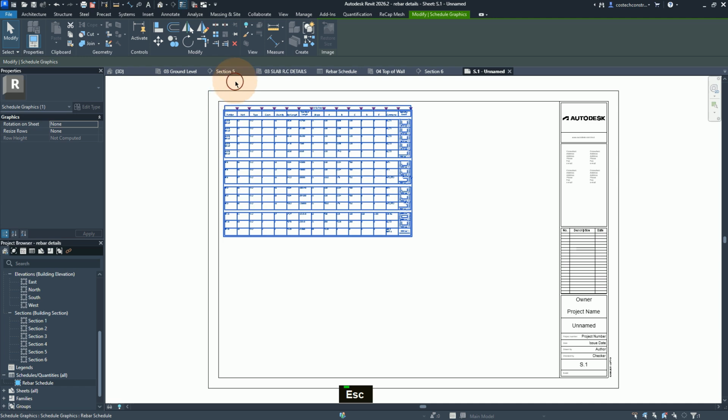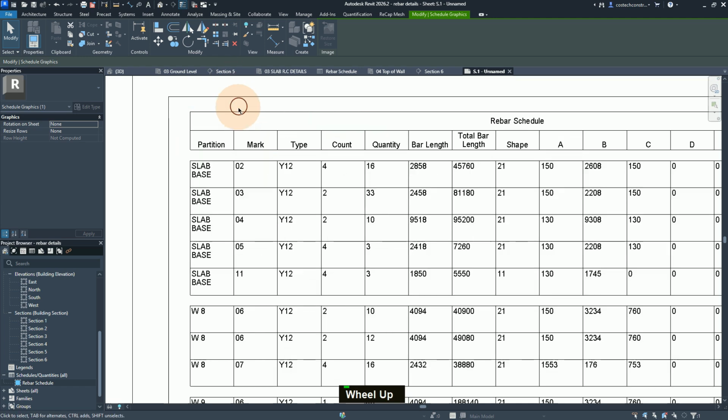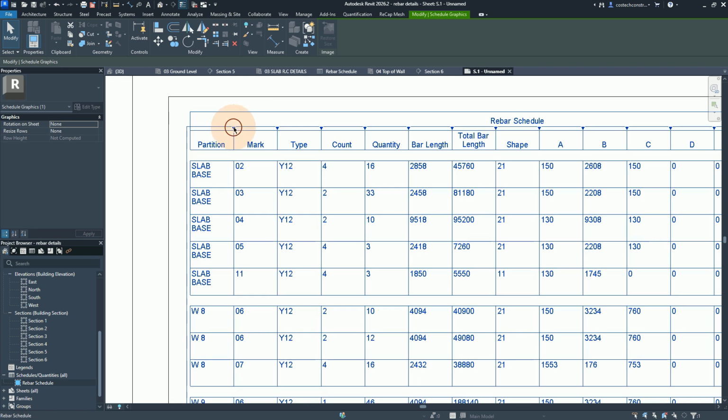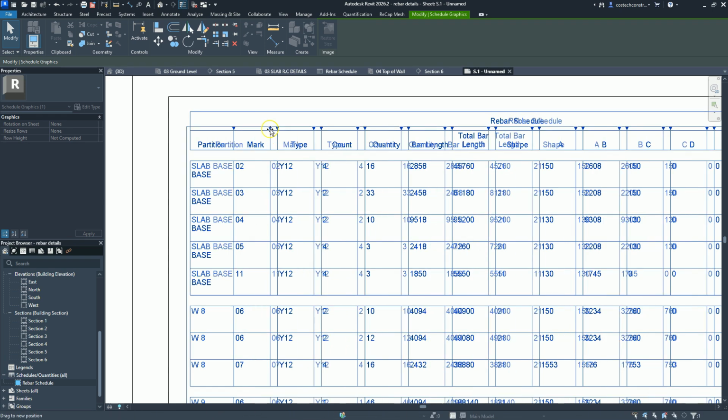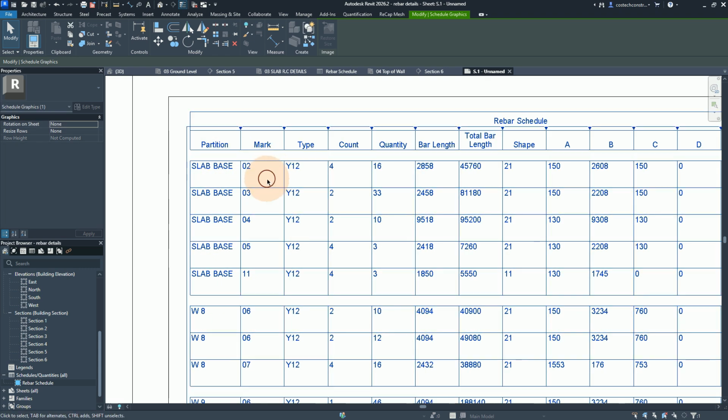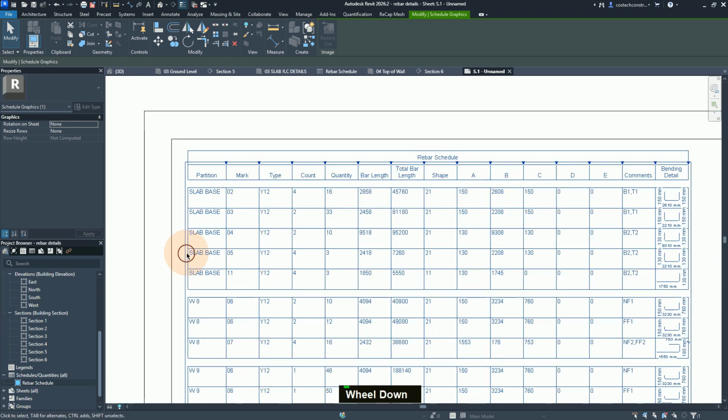I'll hit escape. Then if we zoom in, we can select the Rebar schedule. Then for this one, we can drag it out up to somewhere here, so that the base slab is on one, like this. Next, we have the mark here. We have the type, quantity, and the rest.